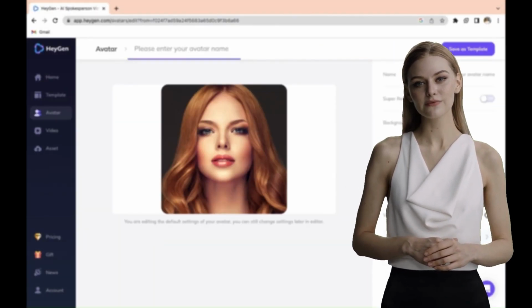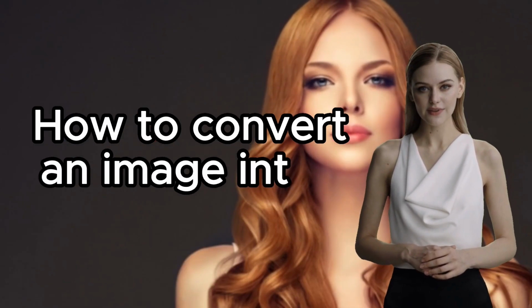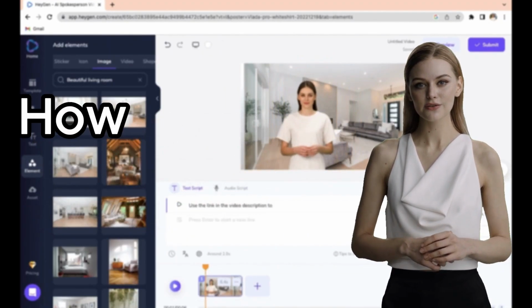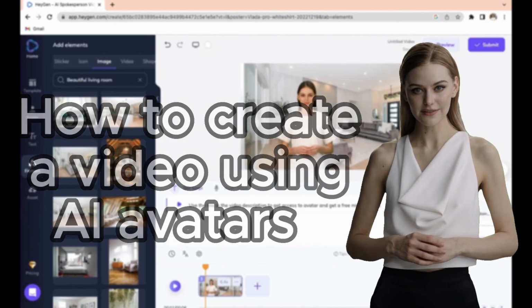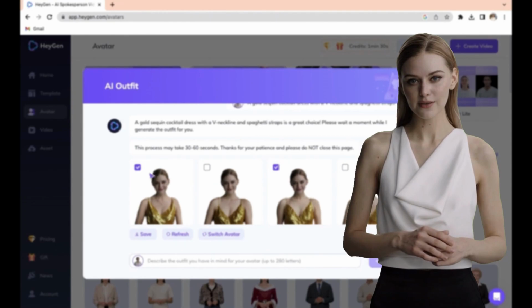This video is divided into 3 parts. First, how to convert an image into a video animation. Second, how to create video using AI avatars. Third, how to create free clothes for your AI avatars. So, let's jump right into the video.